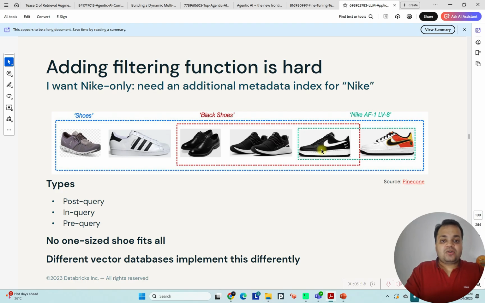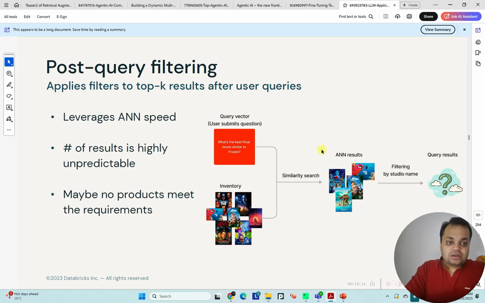Filtering, how do you filter? Adding a filtering function is hard. So how do you do it? You basically do it within the query when you're running it. As you see, post-query, in-query, pre-query. You can select the stage where you filter out the data. Post-query filtering applies filters to the top K results after the user queries. And the number of results is highly unpredictable. These are some pros and cons you're looking at. Maybe no products meet the requirements. That's another point.